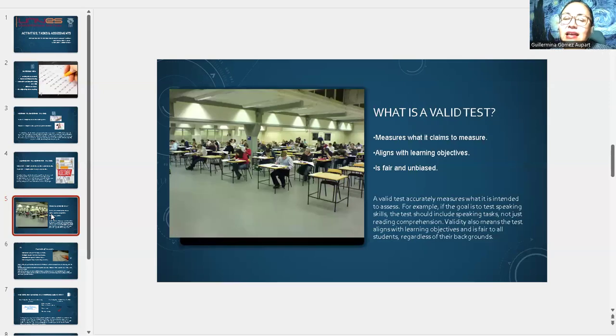What is a valid test? A valid test accurately measures what it is intended to assess. For example, if the goal is to test speaking skills, the test should include speaking tasks, not just reading comprehension. Validity also means the test aligns with learning objectives and is fair to all students, regardless of their backgrounds.